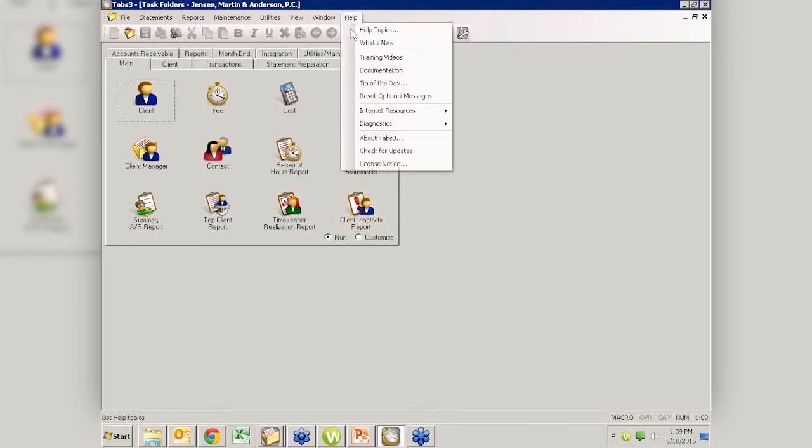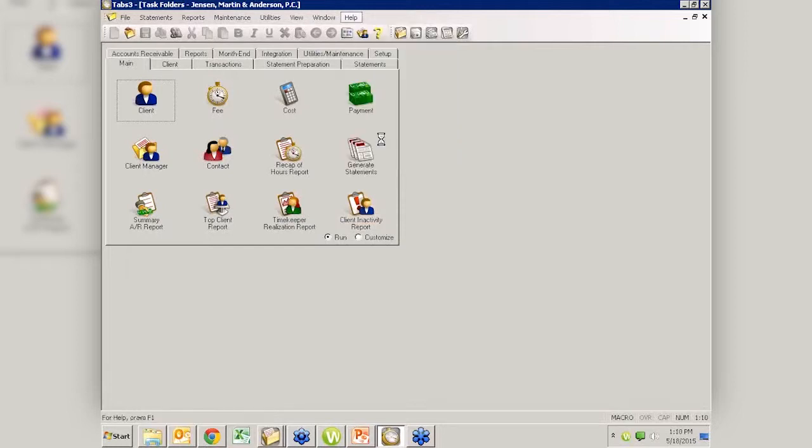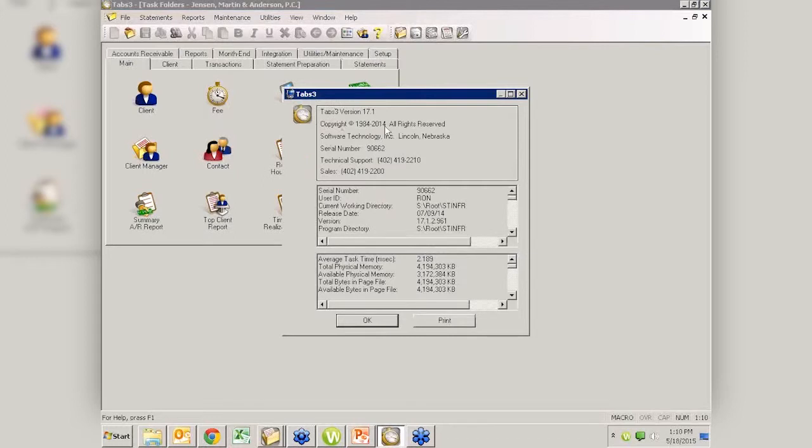And how do you tell what version you're on? You click on Help. In any program, Tabs, Practice Master, APGL, Trust, any program, click on Help and About, and it will tell you up top what the version is that you have installed on your computer.